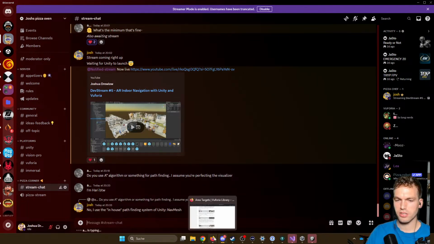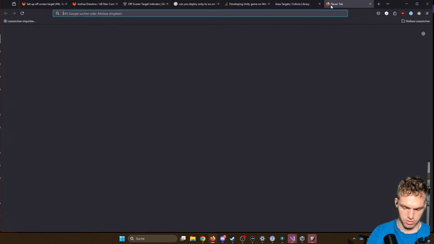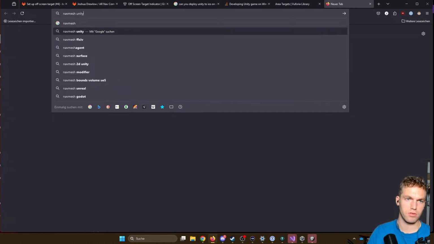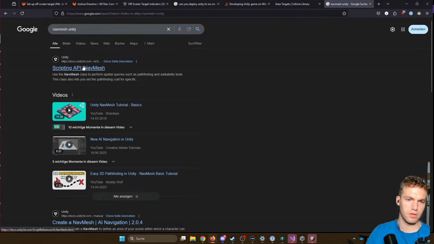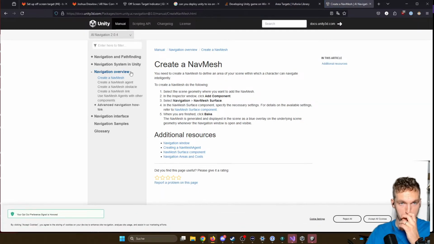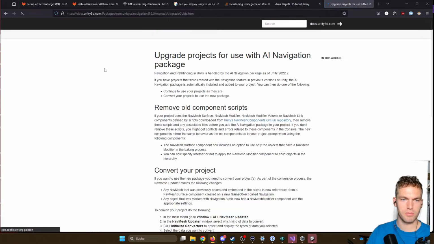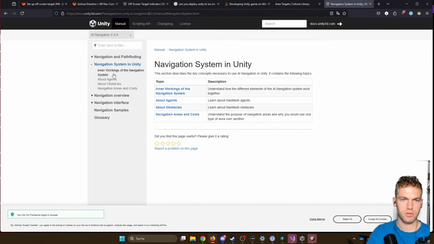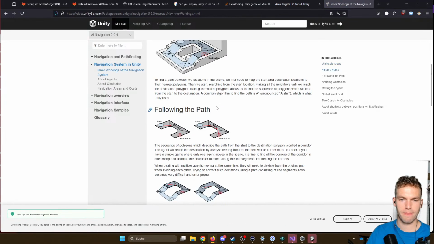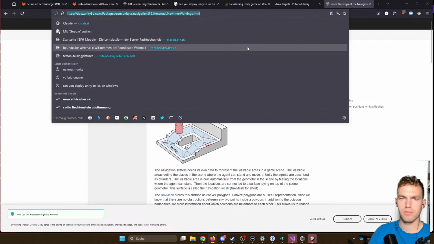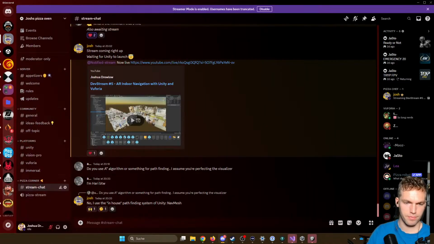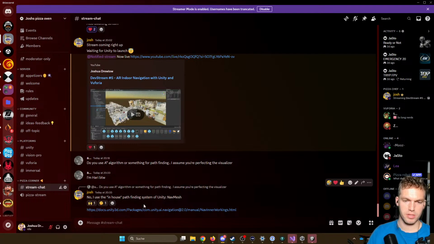So NavMesh is it. Navigation and pathfinding. Is there a picture still? Navigation in Unity. Yeah, so this is the best way to start.